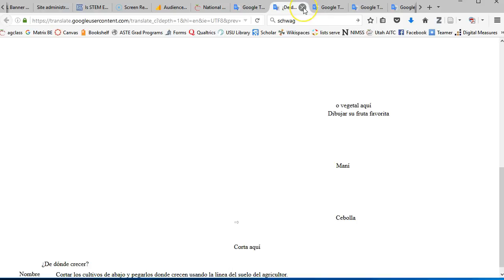Conversely, if you have a lesson plan or an activity sheet, a PDF that has a lot of text, it does a really good job translating that, and I'll show you that in just a moment.